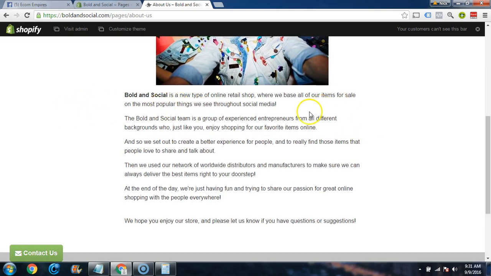Bold and Social is a new type of online retail shop where we base all of our items for sale on the most popular things we see throughout social media. The Bold and Social team is a group of experienced entrepreneurs from all different backgrounds who, just like you, enjoy shopping for our favorite items online. And so we set out to create a better experience for people and to really find those items that people love to share and talk about.